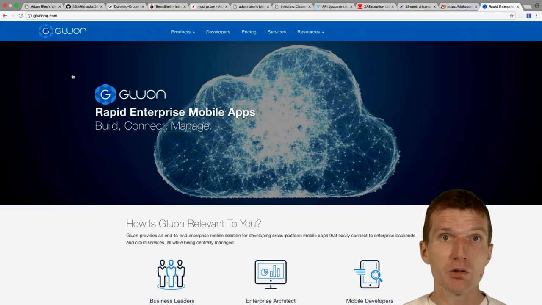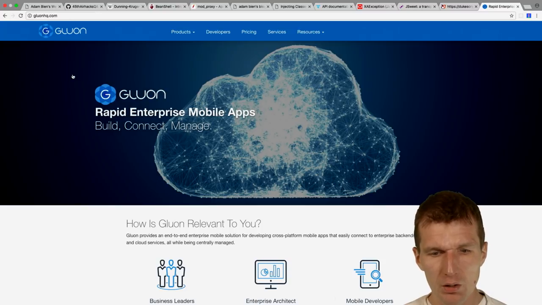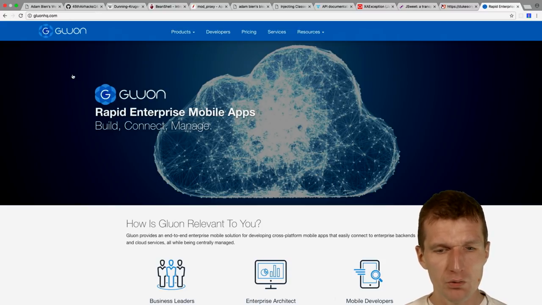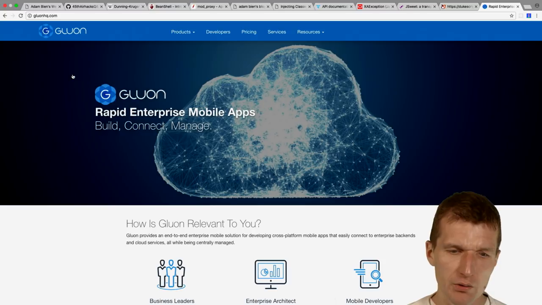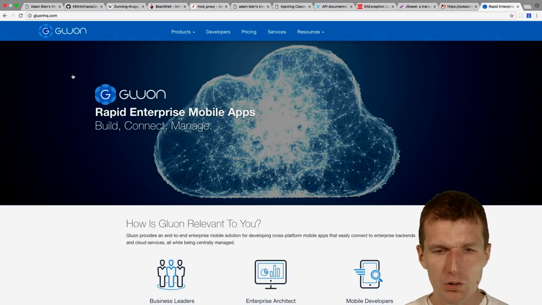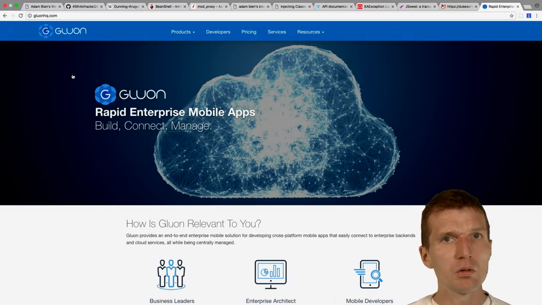But the cool story is you can inject services running in a Java EE server. And this is with Johan Vos. This is a very good developer from a company in Belgium. So I would look at Gluon or DukeScript.